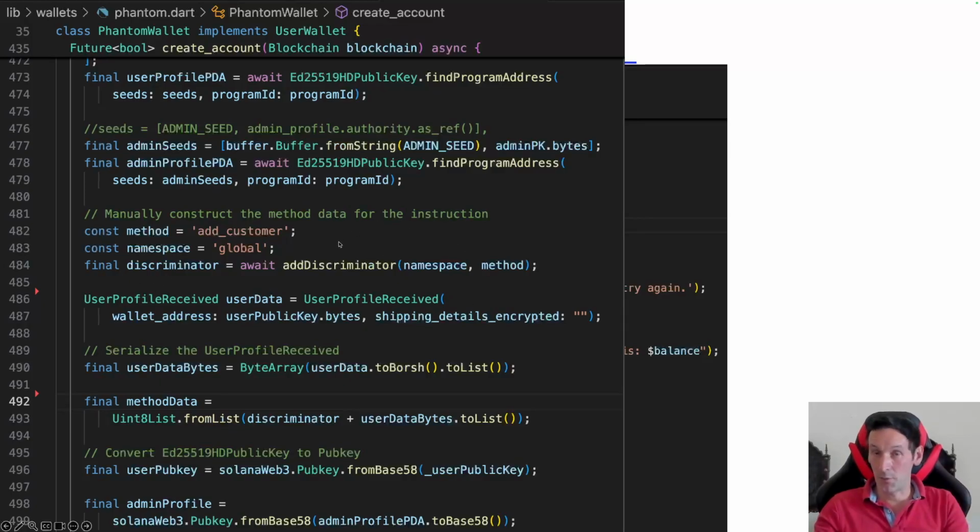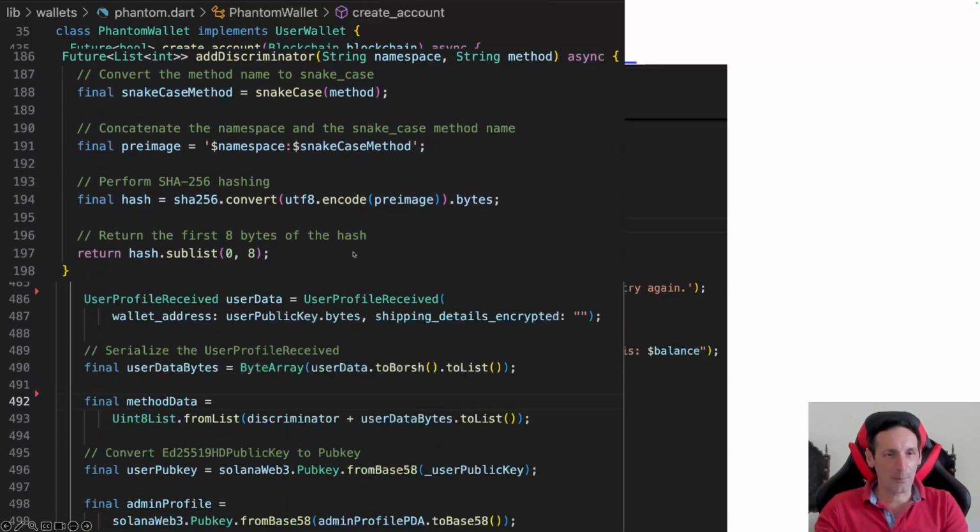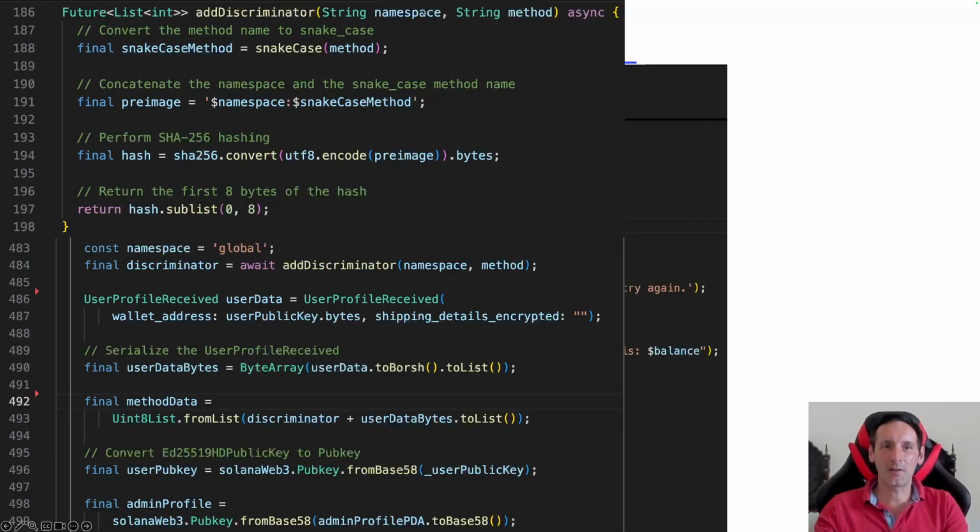Then you see this add discriminator. What is this add discriminator? I'm glad you asked. Here is the add discriminator. It takes a namespace and a method. The namespace is global. The method is add customer. I haven't figured out all the different namespaces yet. My research didn't go that far yet, so don't even bother asking because I don't know the answer to that. But effectively, I know that for our custom methods, at least, this is where my methods reside, in the global namespace. So that's what I'm using here.